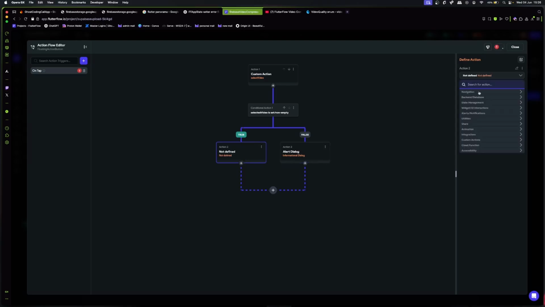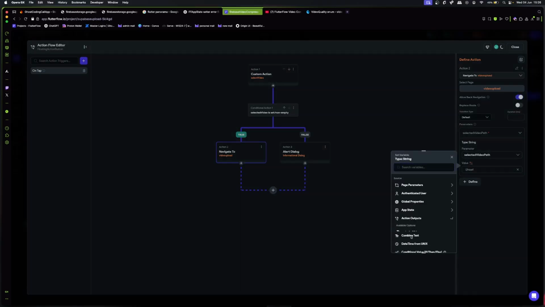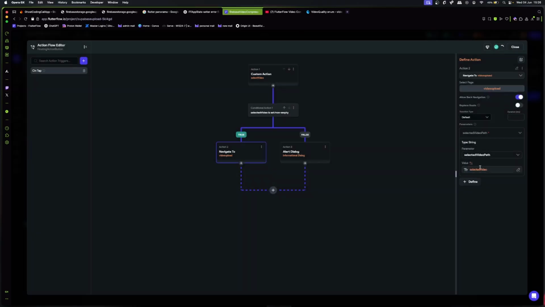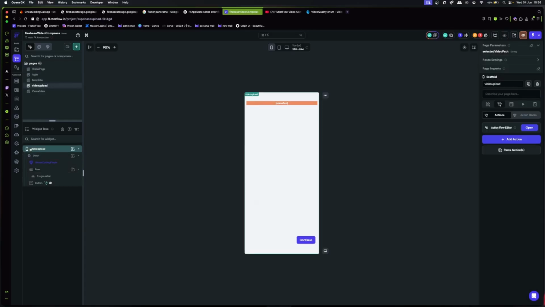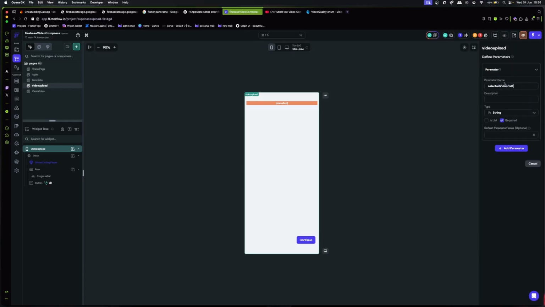Otherwise, if it exists, we want to navigate to our video upload page, and we want to pass this selected value, so action output, the selected video, we want to pass that as a string, right, as a parameter. So in our video upload page, I've got a page parameter set up, which is selected video path. It's a string and it is required.